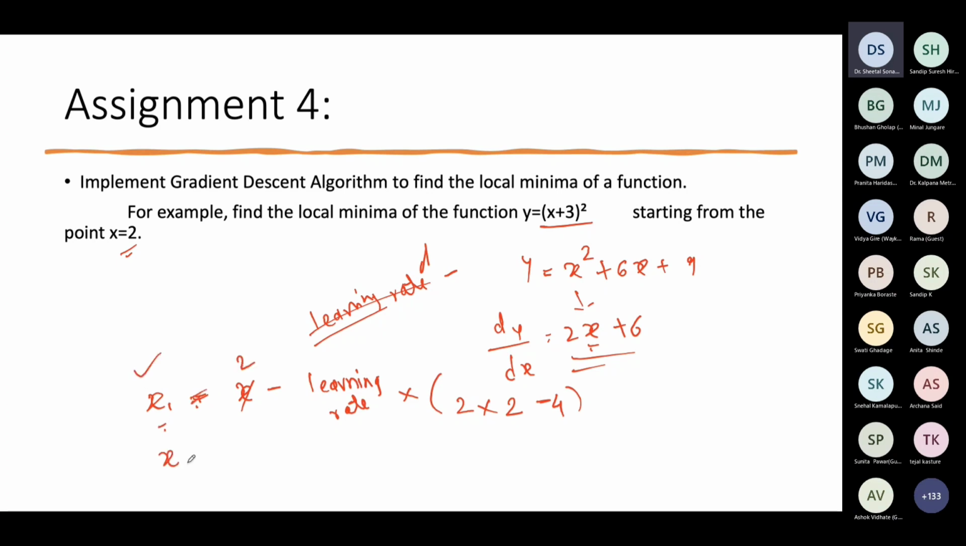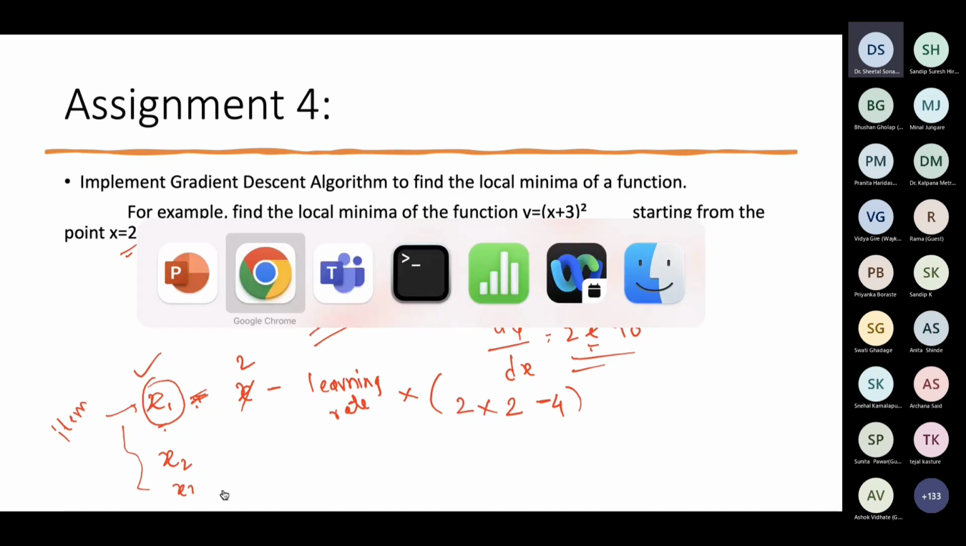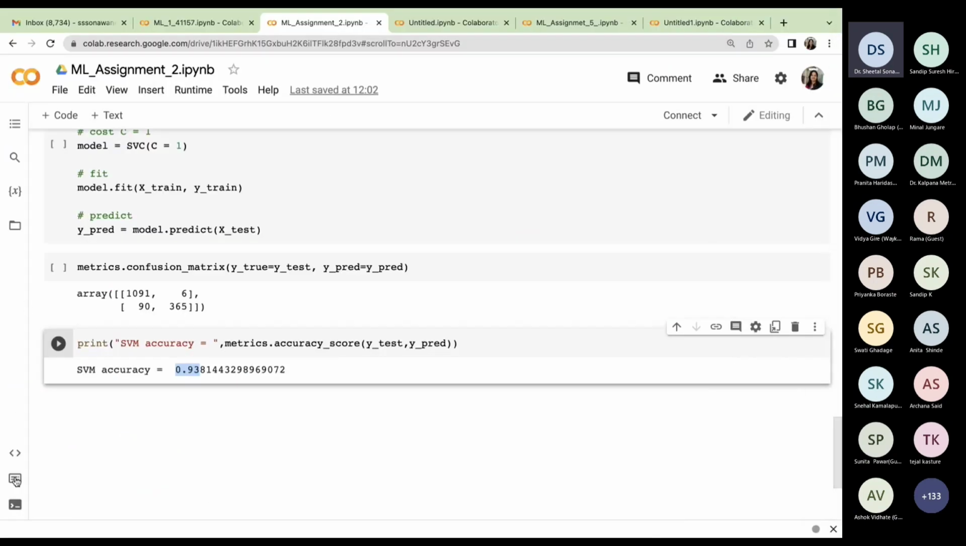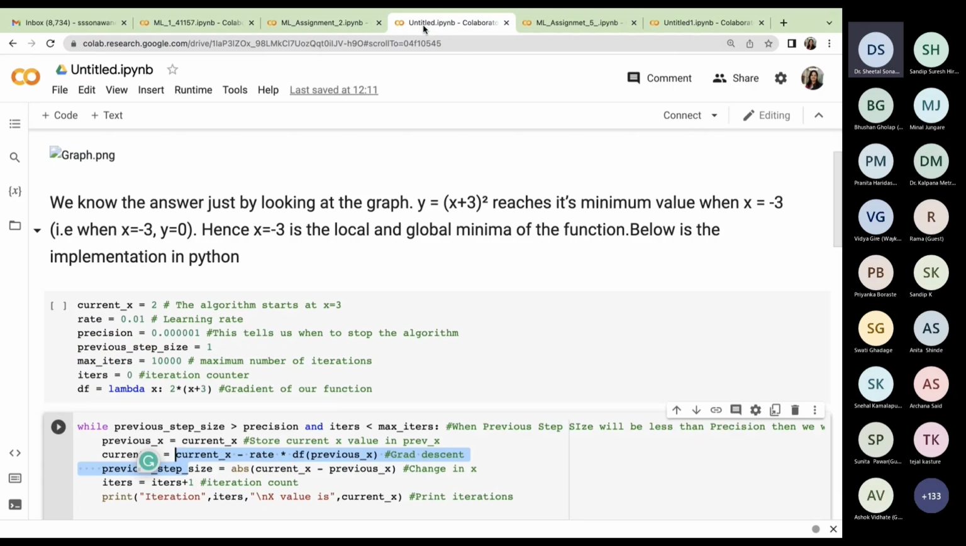Correspondingly, you have to calculate x2, x3 for some number of iterations, and analyze how the value changes from its earlier value to the end value. I am moving stepwise, changing the value of x, trying to reduce the cost function. This is the main importance of this algorithm, which is implemented using the simple calculation I just explained.